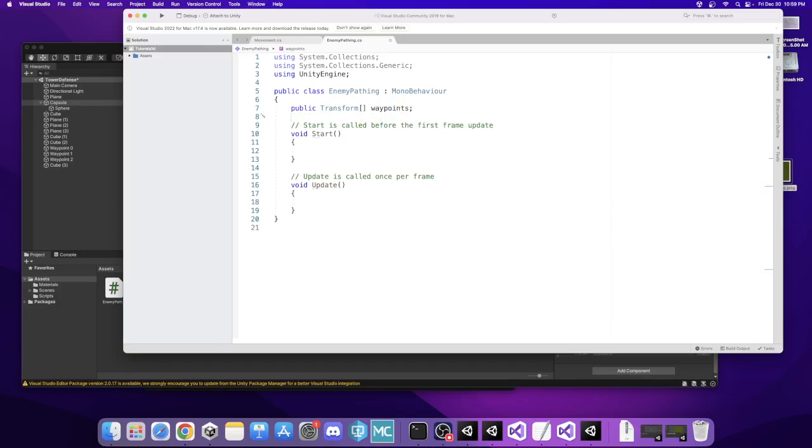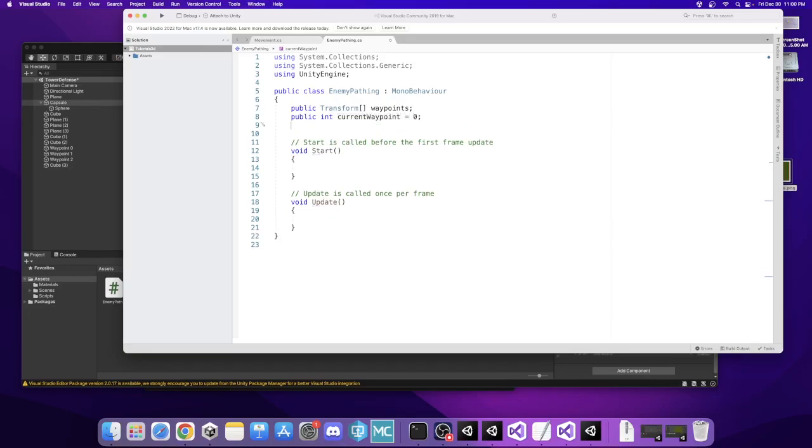And now we don't need to worry about speed or rotation speed, which we did do last time, but we do still need a current waypoint. So we're going to do public int current waypoint equals 0. And then the last thing that we need to make that we haven't had to do before is a NavMesh agent. For this, be careful about how you type this. I'm going to do NavMesh agent, capital N, capital M, capital A, and we're just going to call that nav.